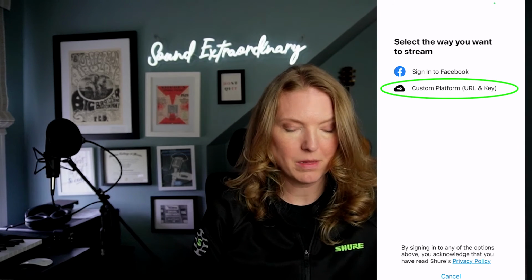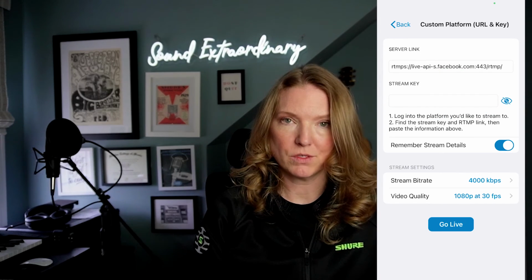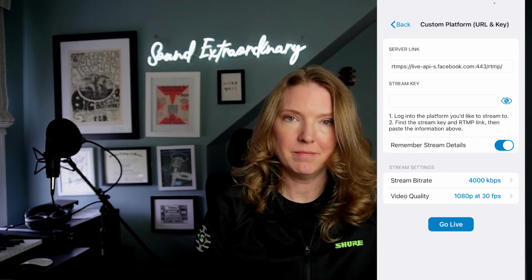When using a custom platform URL and key, you'll simply need to grab that stream key from your source, copy and paste it in, and go live.